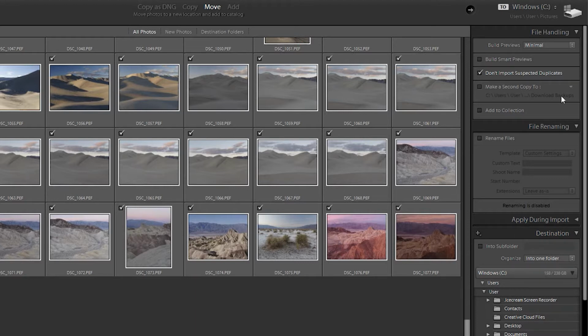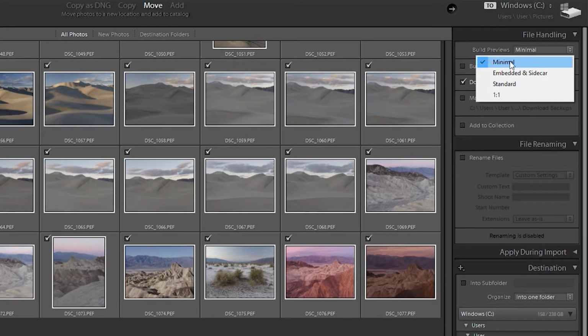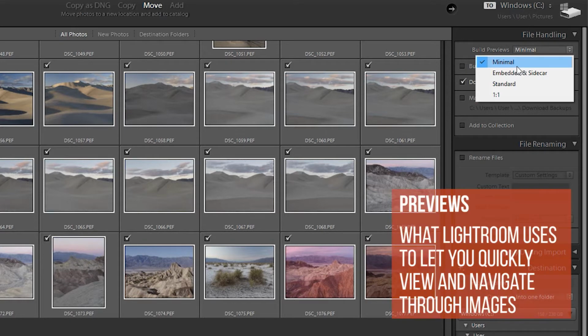So file handling is the first screen you see here, and I've got the option here to build previews. Now, what previews are, when you import images, in this case, I'm importing a lot of raw images. I don't have any JPEGs. So the software itself can build something called a preview. And this preview allows me to quickly navigate through the images without having to wait for the computer to read through the images and then create those previews for me.